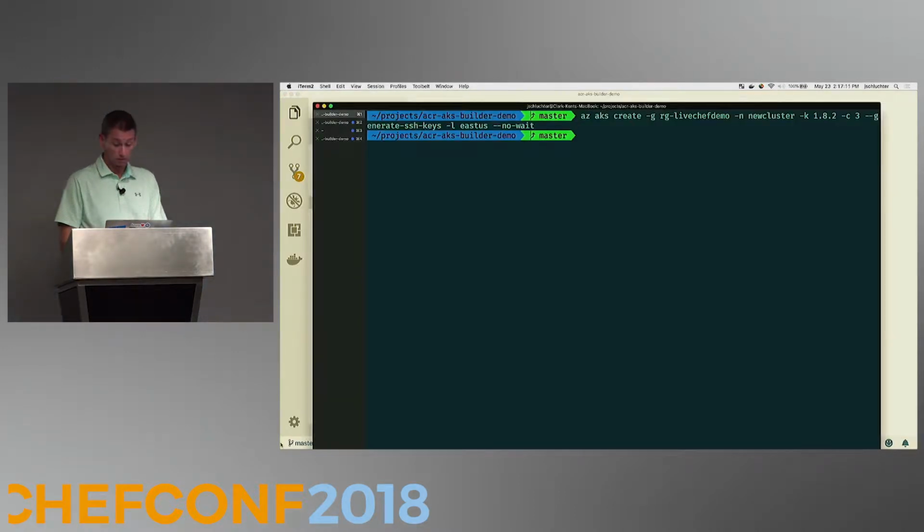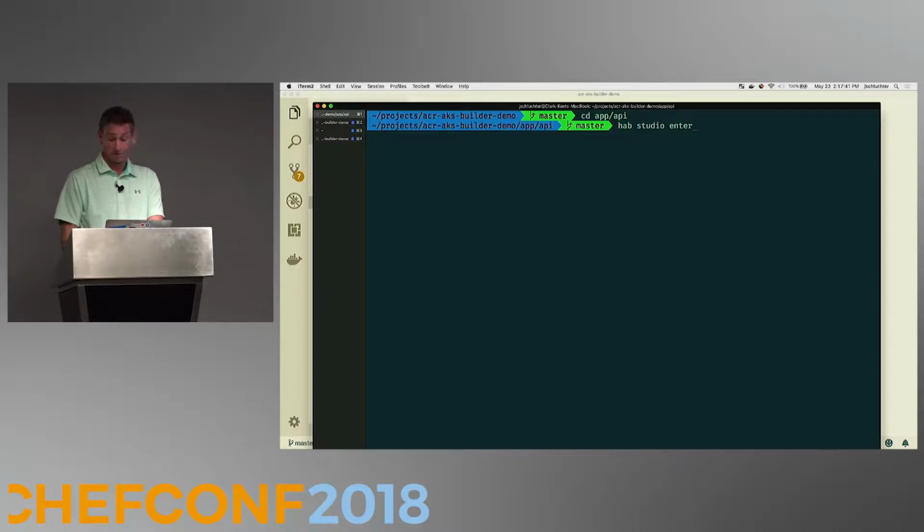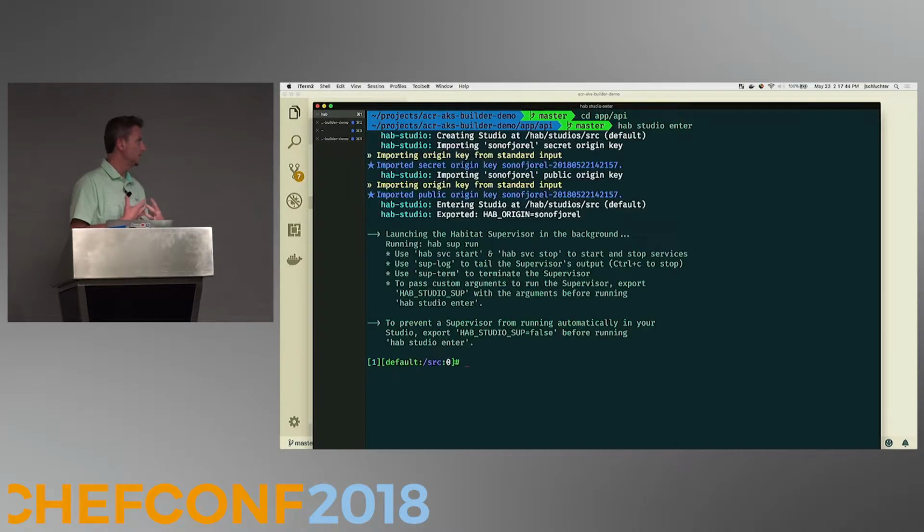Basically you can do a brew install for the Habitat CLI, and I won't bore you with the details because it does take a long time. But once you've got that installed, I'm here in the root of the app right now. So I'm going to cd app and then API. All right, and I can say hab studio enter, and what that brings up is the Habitat Studio.